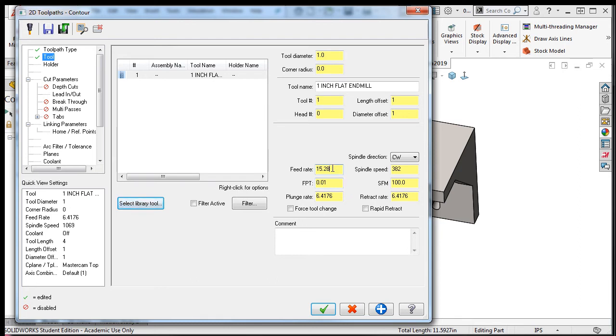Since the tool will be plunging in air and not into the material, I'll set the plunge rate to 20 inches per minute and enable the rapid retract, so that when the tool has completed its cutting, it will move up above the part as fast as the machine can go and not waste time moving at the retract rate.